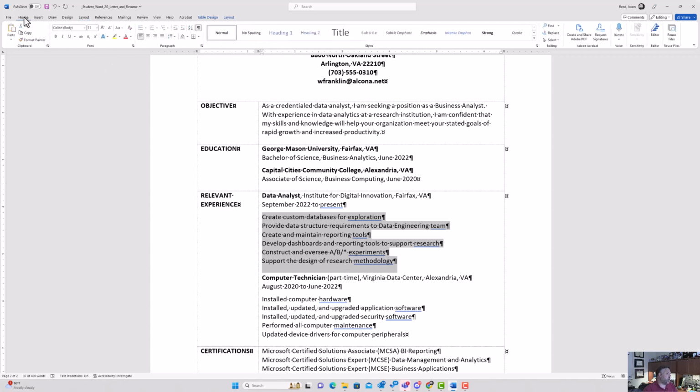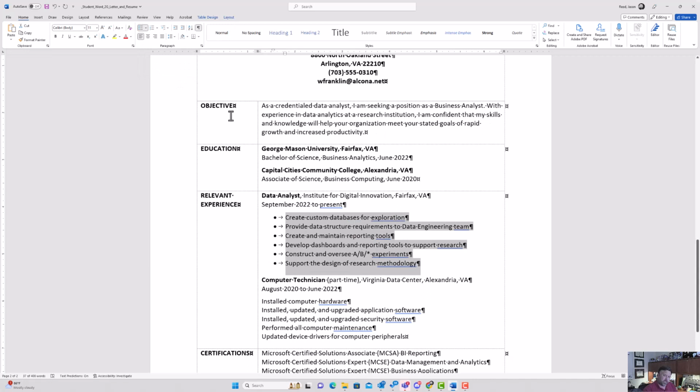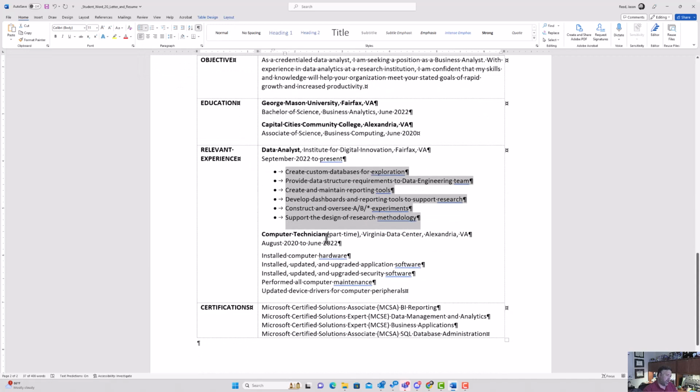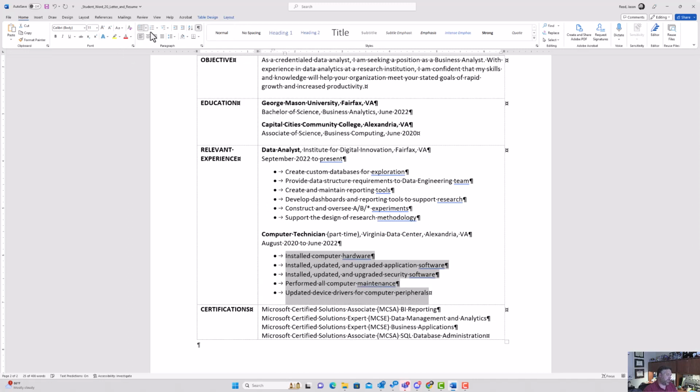Let's go to our home tab. Under our paragraph grouping, just click on the bullets icon right here. And it wants us to do the similar bullets for under technician. So right here where it says computer peripherals, install computer hardware, get these lines right here. And let's also do the bulleted list there, making it look a little nicer. And we are done with step number 12, moving down to step number 13.